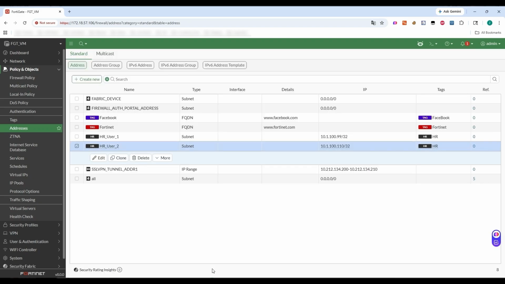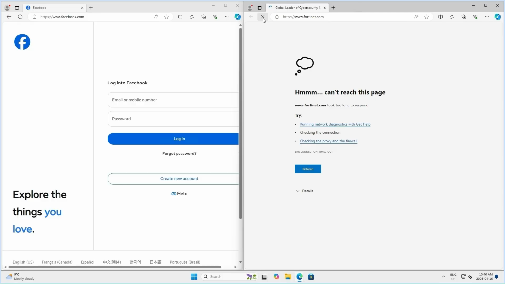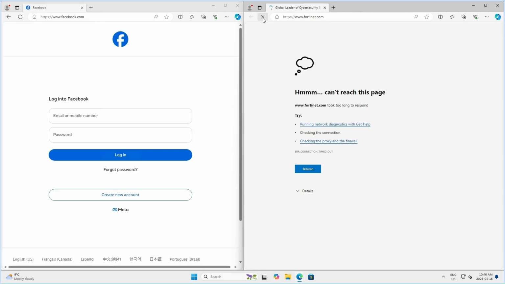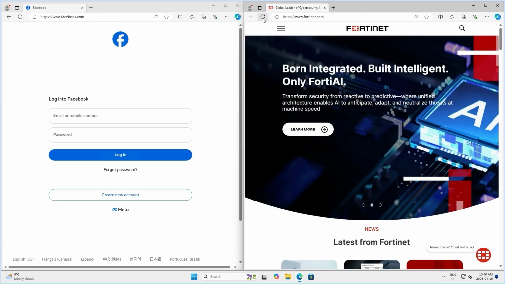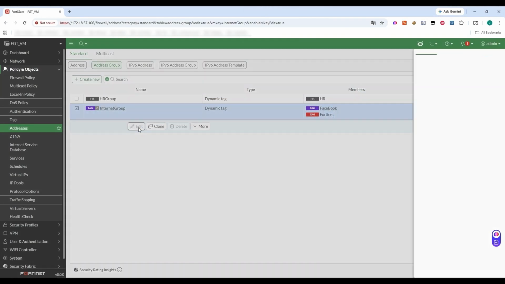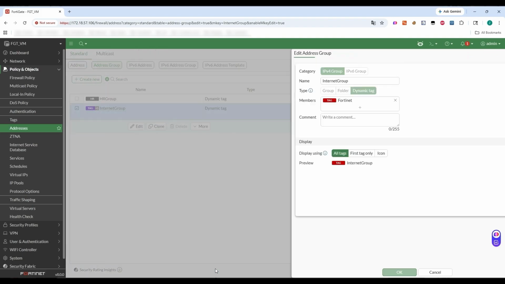Returning to the host where the IP address of the HR user 2 address object is located, we can see that access to Facebook and Fortinet is now restored by applying the HR tag. This host was automatically added to the HR group, granting it the necessary permissions to reach these destinations successfully. Let's go back to the address group page, edit the Internet group, and remove Facebook from the members list.